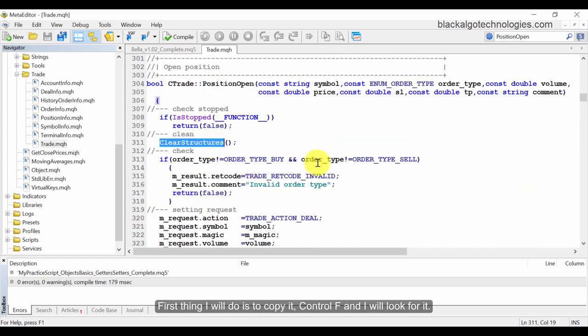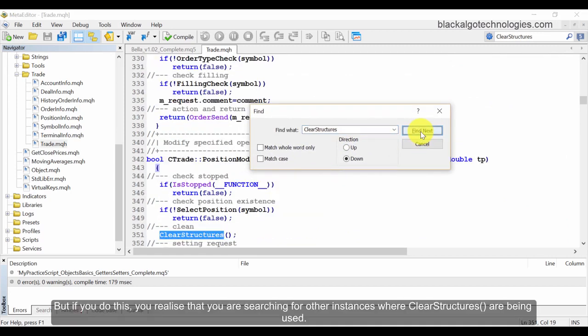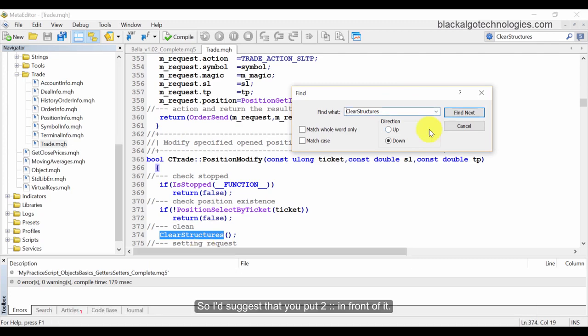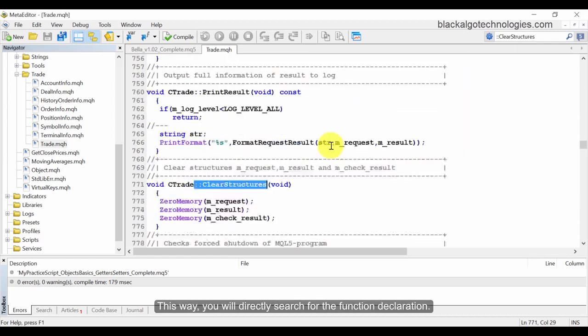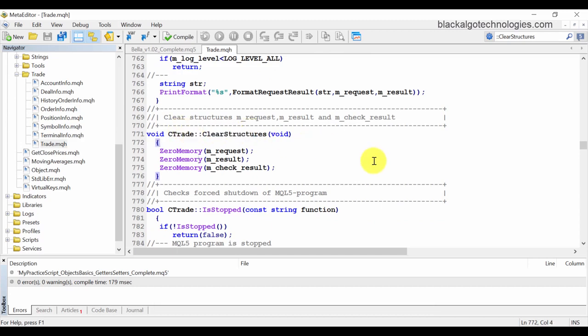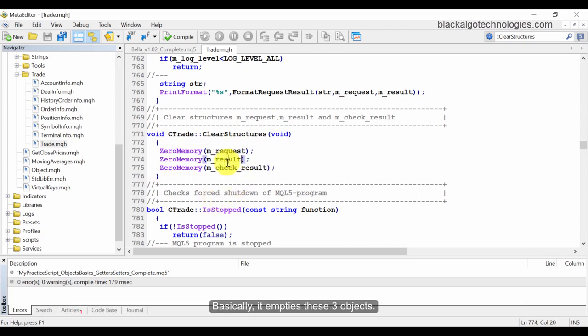First thing I'll do is copy it, Ctrl F, and look for it. But if you do this, you realize that you are searching for other instances where ClearStructures is being used. So I suggest that you put 2 colons in front of it. This way, you directly search for the function declaration. Okay, so what you get is ZeroMemory of m_request, m_result, m_check_result. Basically, it empties these 3 objects.